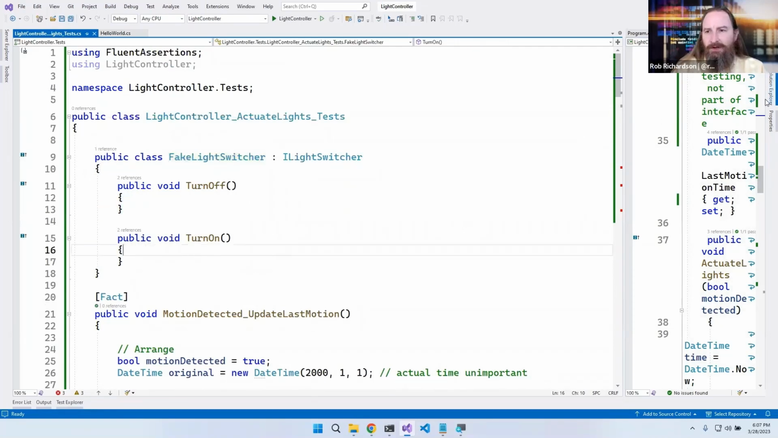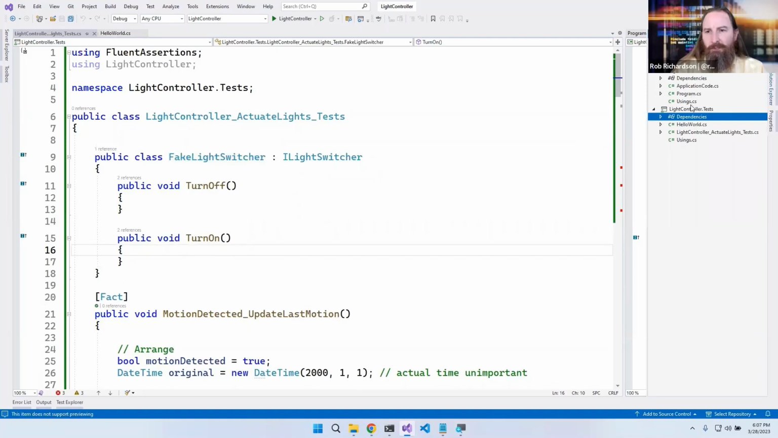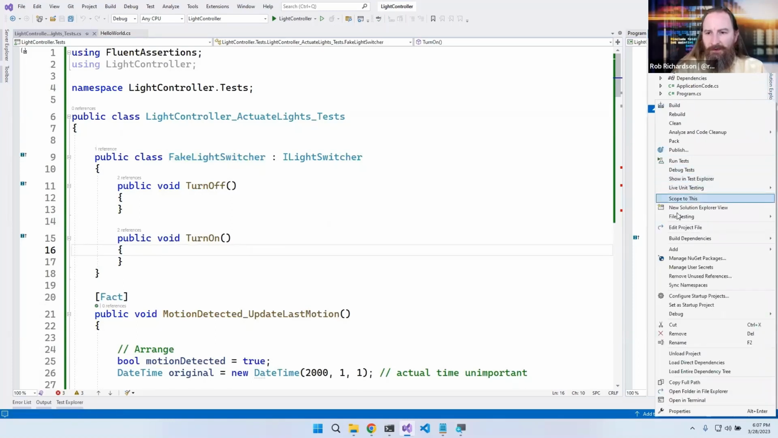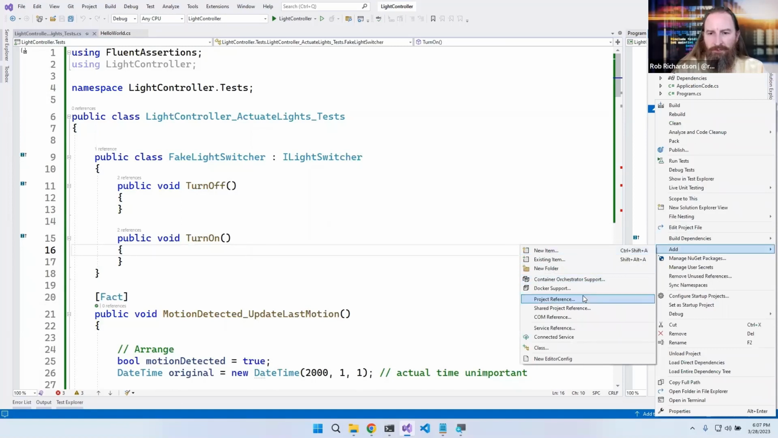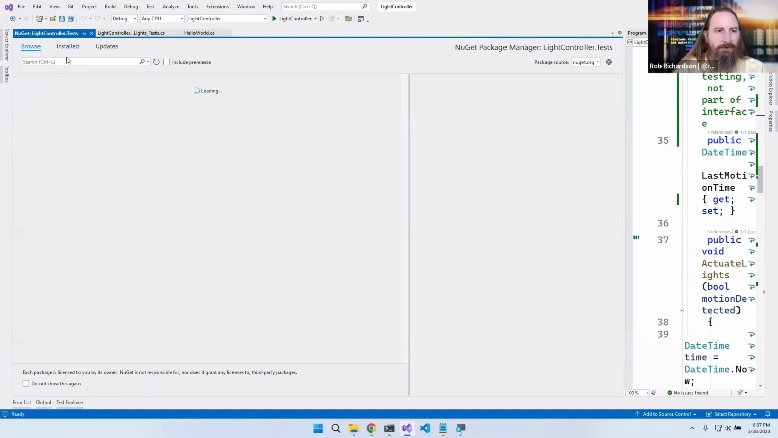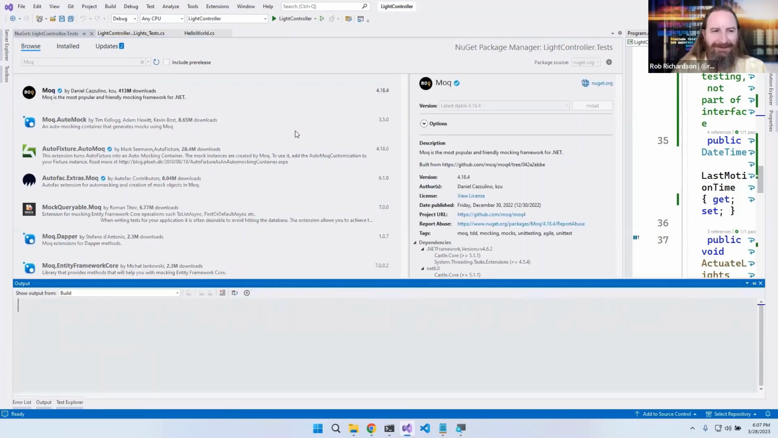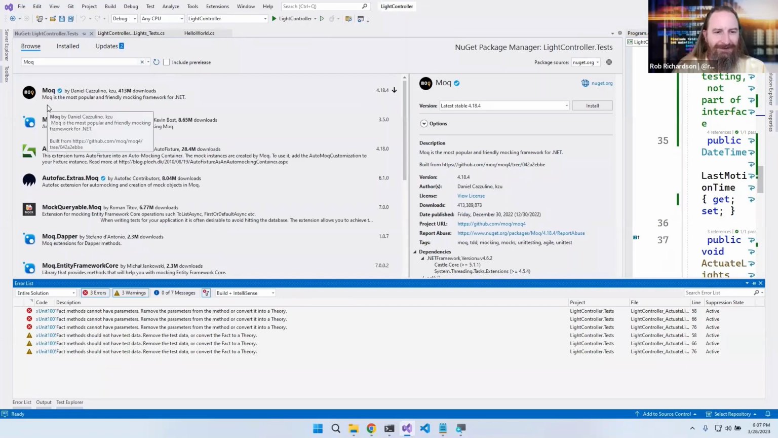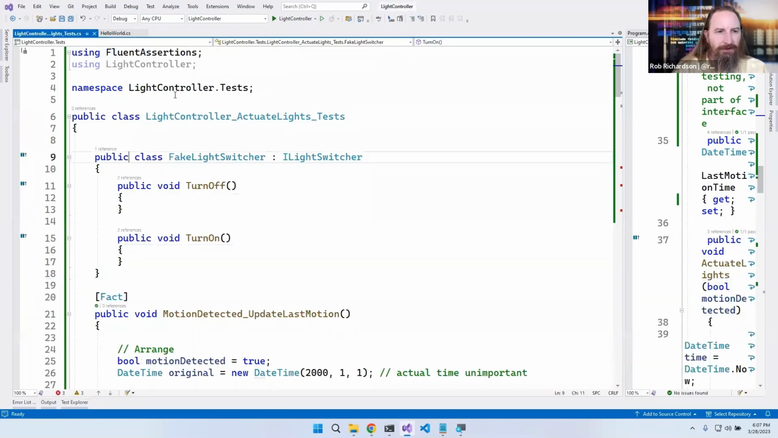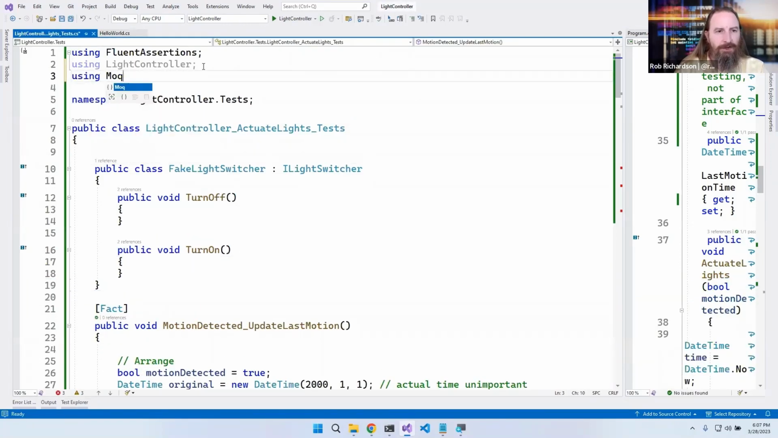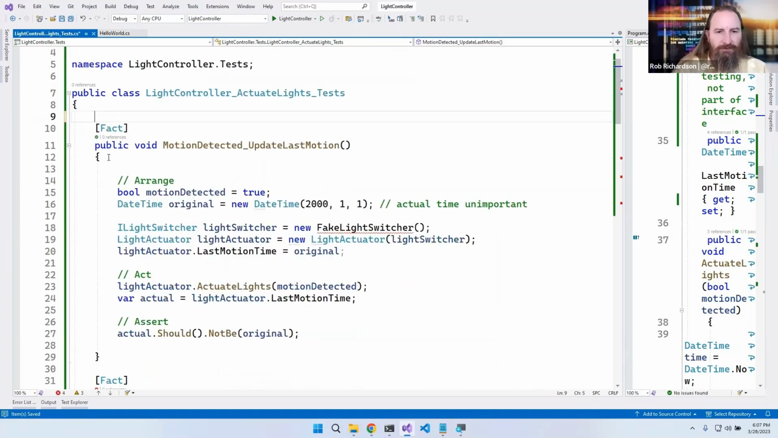Let's pull in a library here to help us with these mocks. So I'm going to add a new NuGet reference, and we will look for Moq, or mock-u, or mock. But, you know, calling this mock is just a little bit weird. Okay, so we've got Moq now in place. I'm going to say using Moq. And now I'm going to go delete this. I want Moq to go create one of these for me.